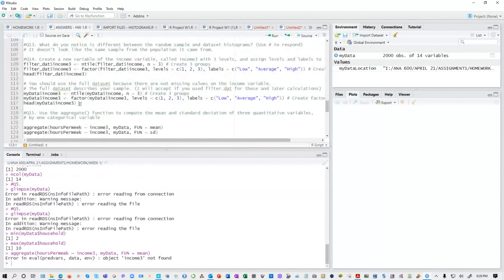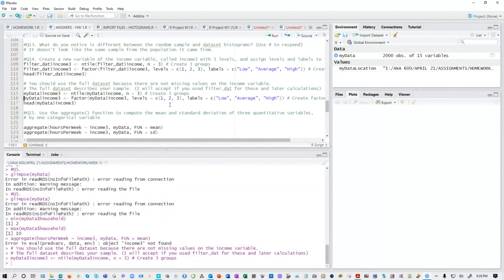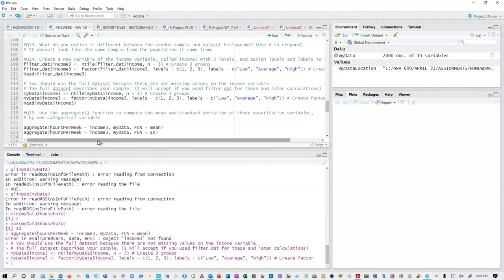Income three. Okay, I didn't run income three. That's the problem. Okay, income three. Here I had to run that one. Then run. Okay, good. Then let's go over here.